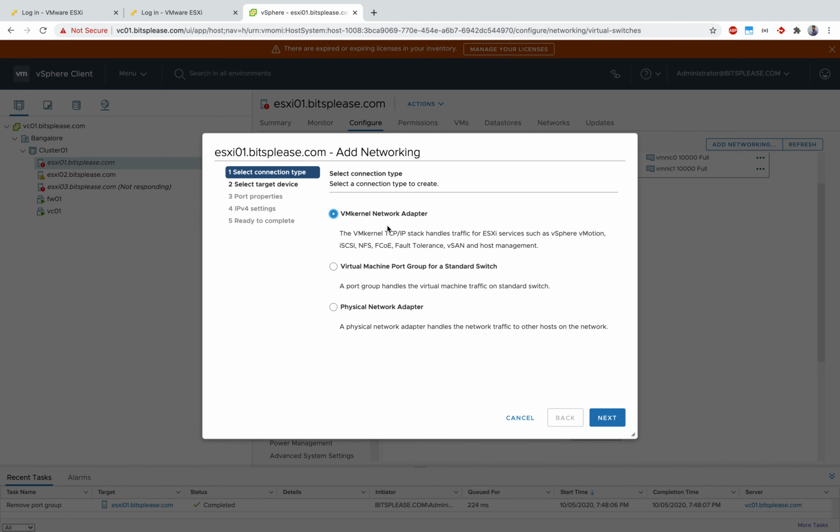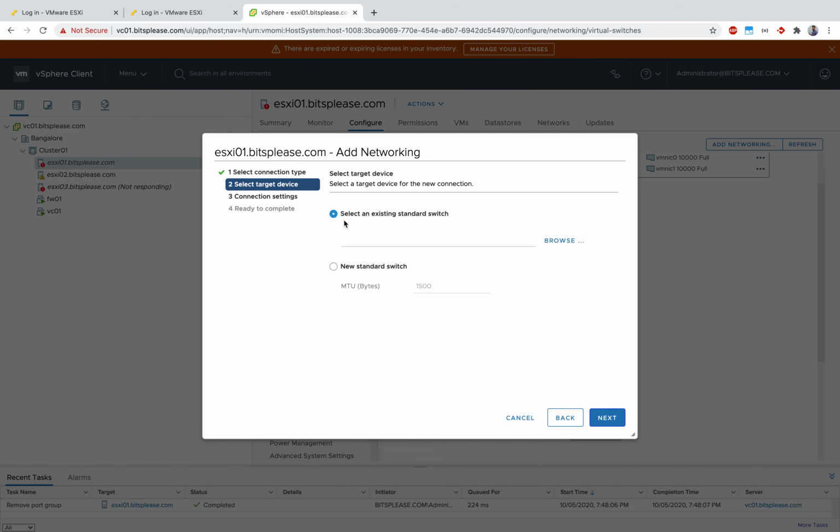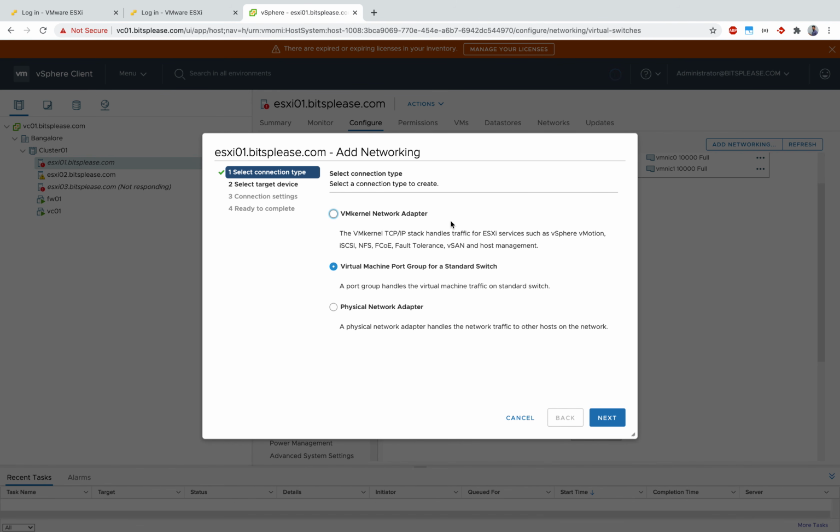On the top, we will create a vmkernel network adapter later, but let's go with the normal port group for now. Click next. The first setting will always be this. You'll always get these 3 options. You have to go from here. You can't directly create a standard switch. You have to go from one of these options. So I'm going to select the port group, go next.